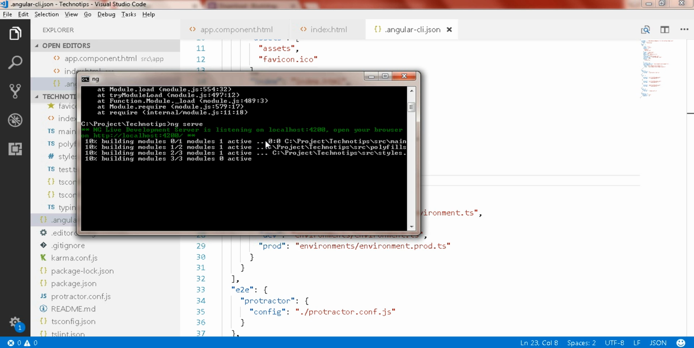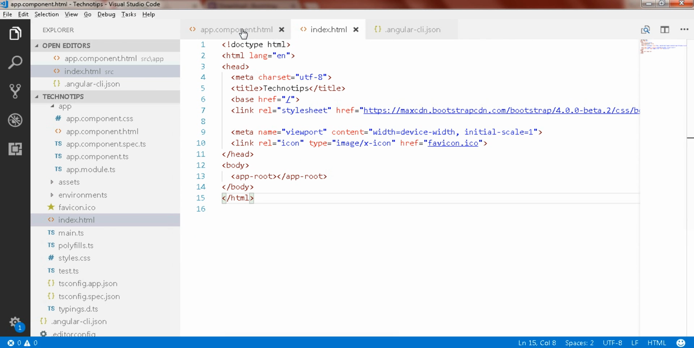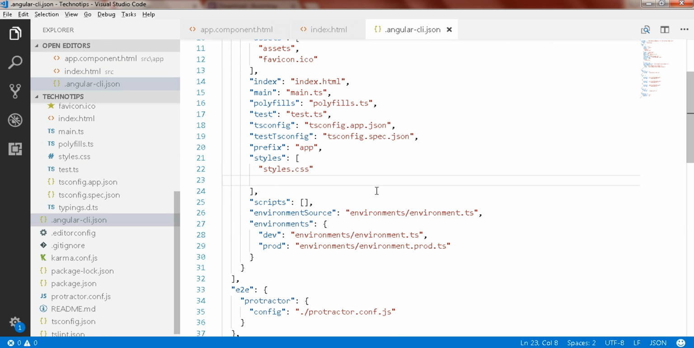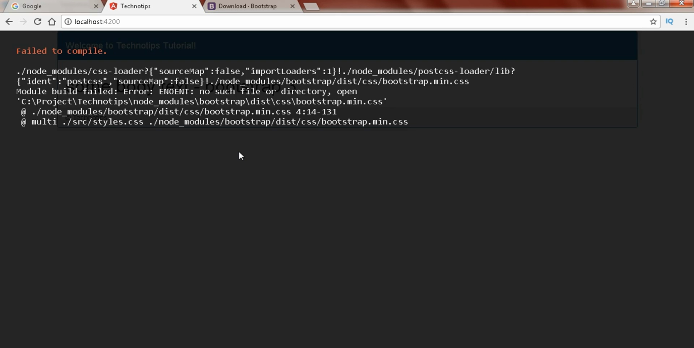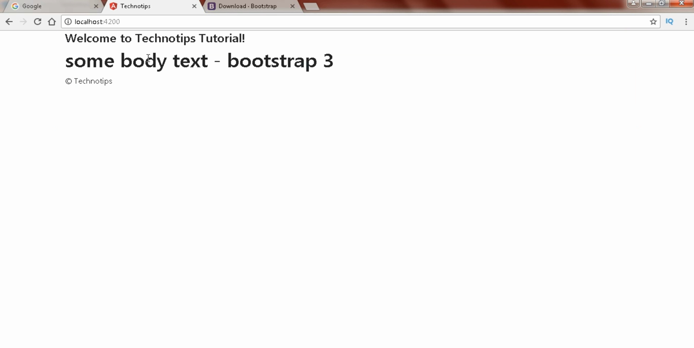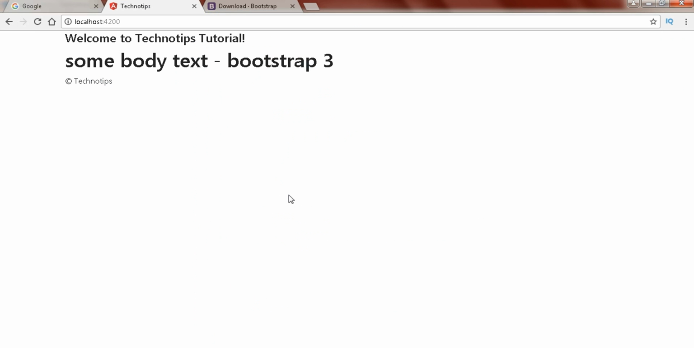Okay, so my project is going to start. Make sure not to put any comment here. Okay, so my server has started, and here you will see I'm using Bootstrap 4 and uninstalled the Bootstrap 3 version, so that's why the panel class is not going to work.